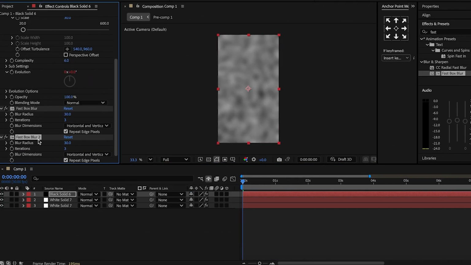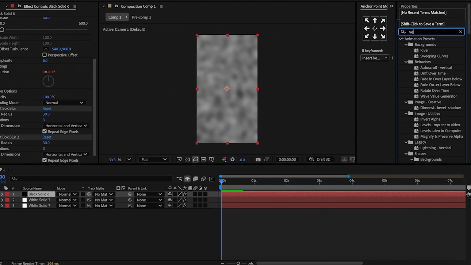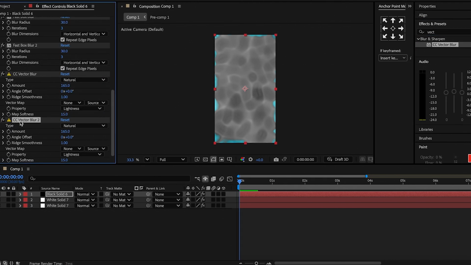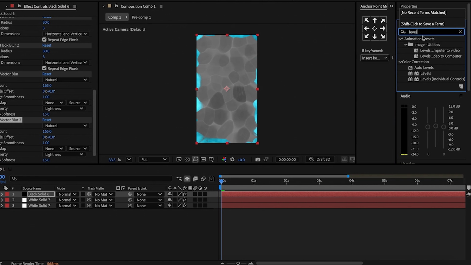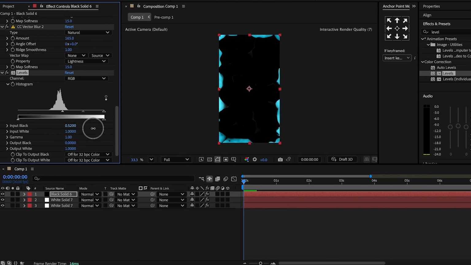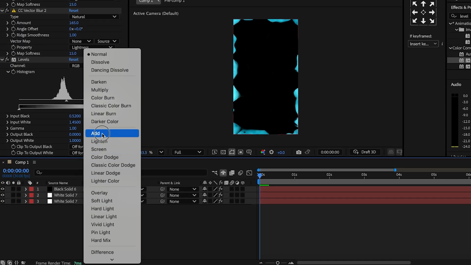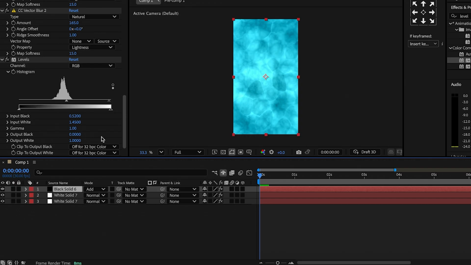Duplicate the fast box blur effect, then apply the CC vector blur effect, set the amount to 165 and duplicate the effect as well. Add the levels effect. Set input black to 0.5 and input white to 1.45. Change the layer's blending mode to add. You can now see the sun reflection lines appearing on the water.